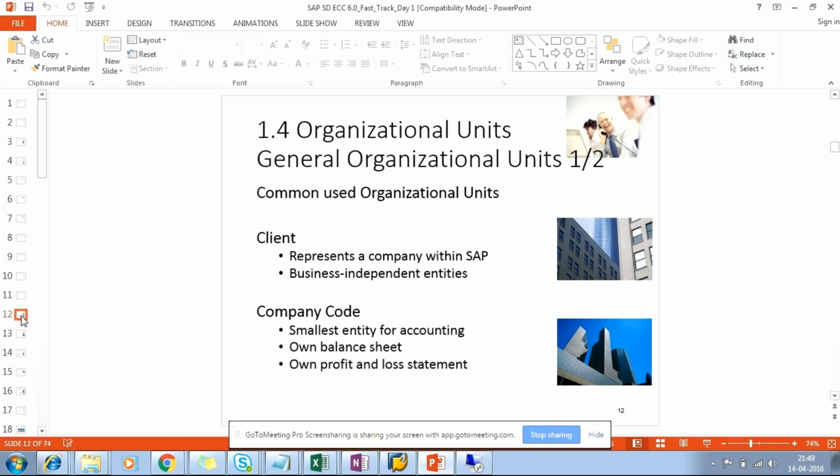In an organizational structure, the highest point of any organization is a client. So we call it a company. It represents a company within SAP. It's like a business independent entity. For example, Tata is one group. In that you have Tata Consultancy Services, Tata Motors, and different company codes. So the client will be Tata, and you have different company codes.